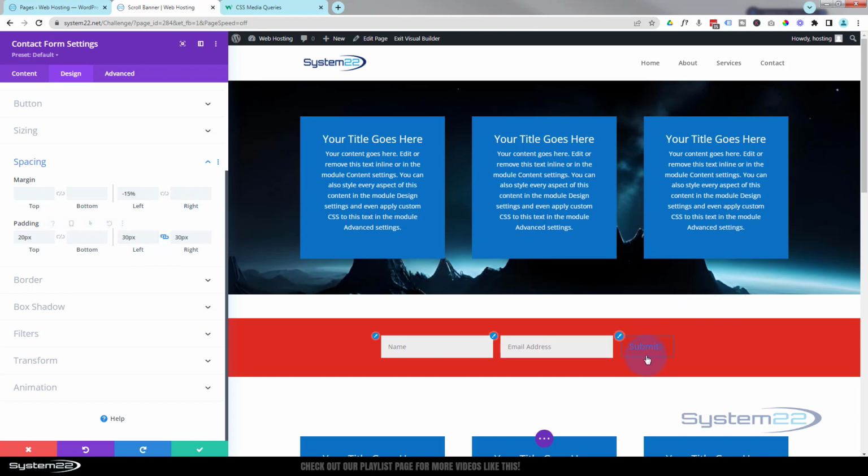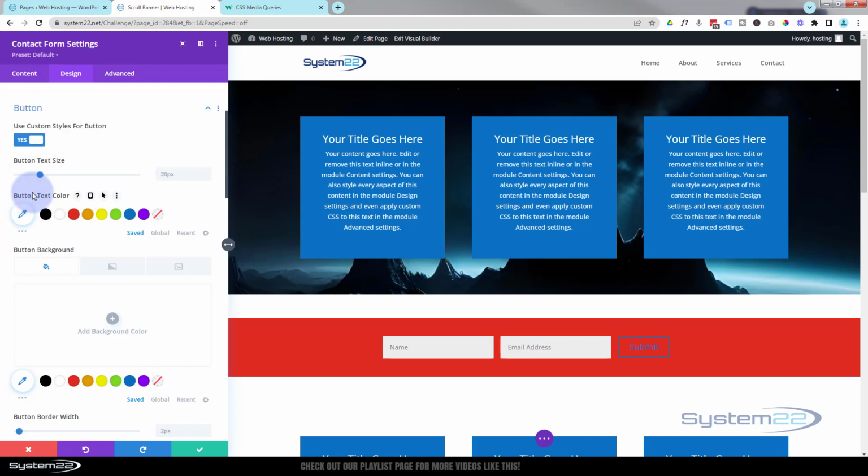Great. And that button, I want it to stand out a little bit more. So right here we've got button. I'm going to click on that. I'm going to hit the little switch that says custom styles for button. Button text color, I'm going to make that white. Obviously, adjust yours how you wish. That actually works quite well.